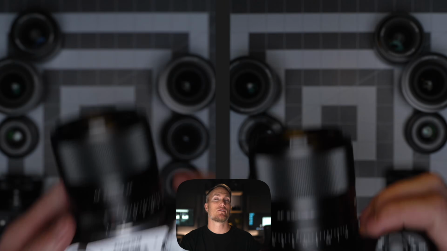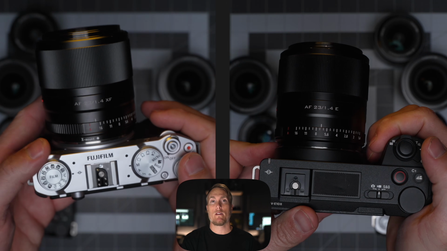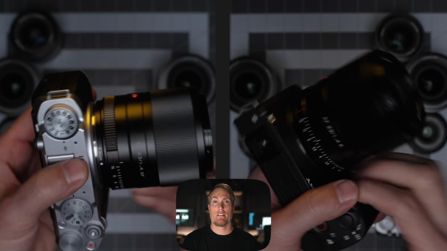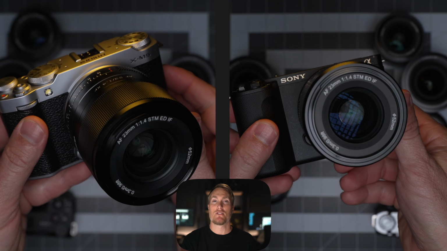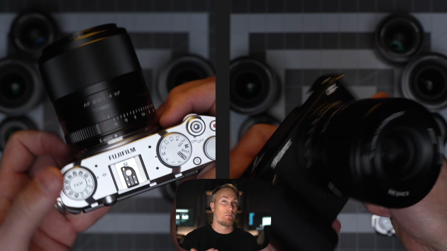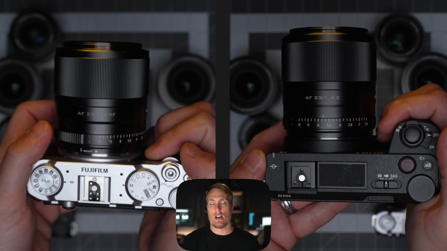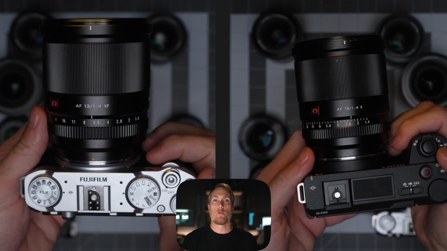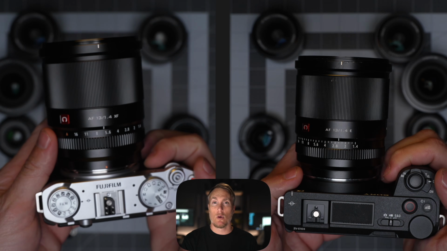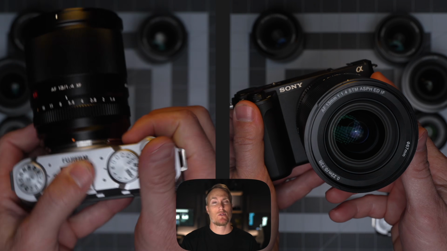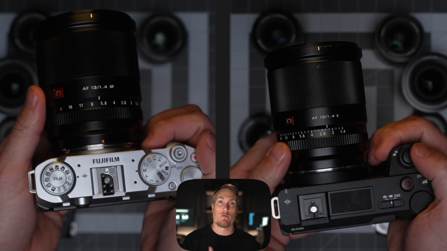For this comparison, I used the Viltrox 23mm f1.4 prime lens for some street video, my sharpness tests, and some general photography. This lens works great with both cameras, making it an excellent travel combination. I also used the wide lens, the Viltrox 13mm f1.4 for landscape photography, low light conditions, and for some low light shots whenever I needed to maximize the light with that f1.4 aperture.